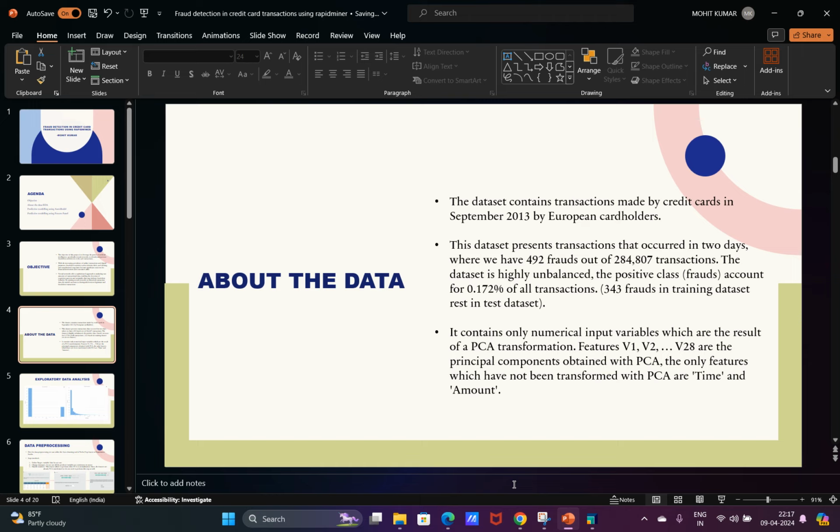So here we have only 492 frauds out of the total 284,807 transactions, and this accounts for only 0.172% of all the transactions. And talking about the variables, we have 28 variables which are PCA transformed variables, and there are two variables which have not been PCA transformed. These are time and amount.